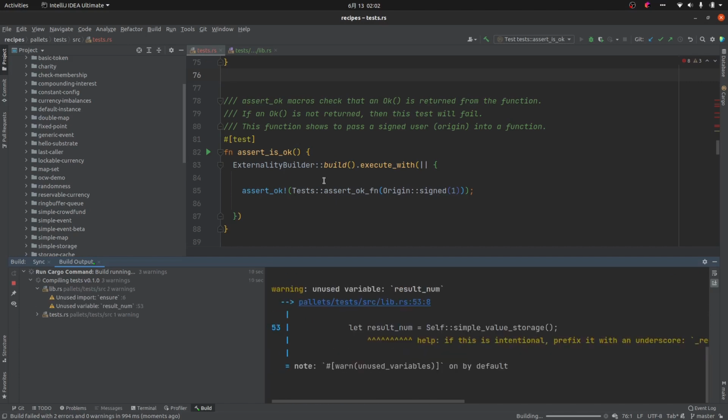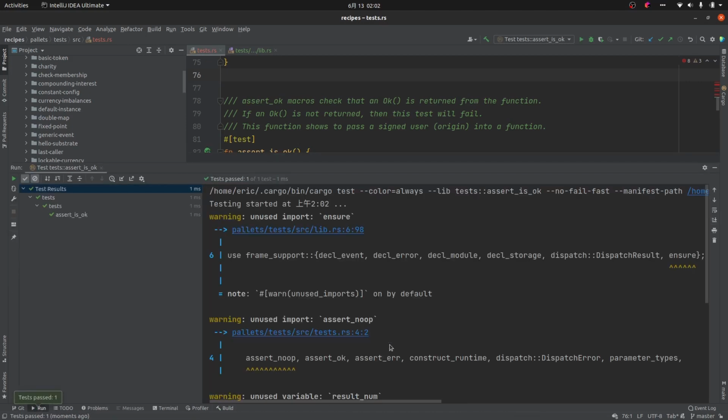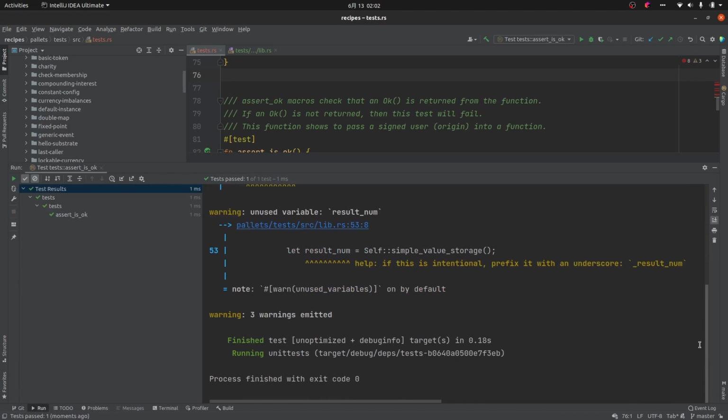Okay, now it's throwing some warnings here, such as I have unused variables and things like that, which is fine. When you're in development, you're going to have lots of unused variables. But before you ship something, of course, you want to make sure that these are all fixed up. Okay, my test completed. I'm going to scroll down to the bottom and see, okay, we had 3 warnings emitted. Finished tests in 0.18 seconds and no problems. Process finished with exit code 0.